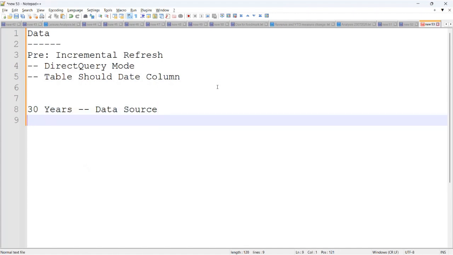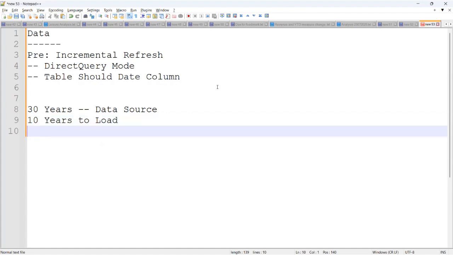But I want to load only 10 years of data, so you need to mention 10 years. In the table view, you can only see the 10 years of data. You will not see the whole 30 years of data. Only 10 years of data get loaded in your Power BI data model. Now after that, it will ask you how many durations of data you want to refresh. Suppose I give here 1 year to refresh. So each and every time it will refresh 1 year of data.